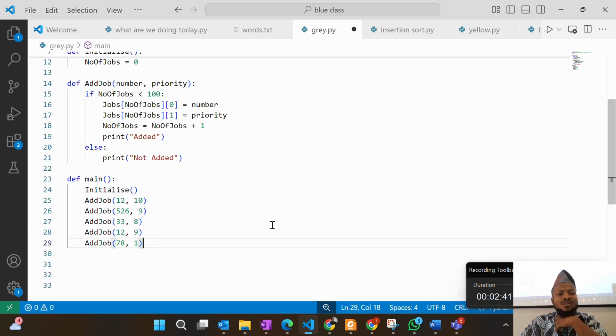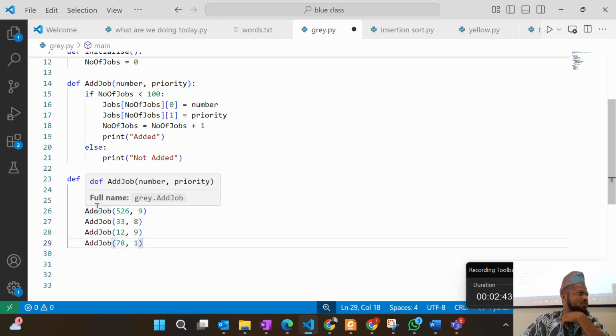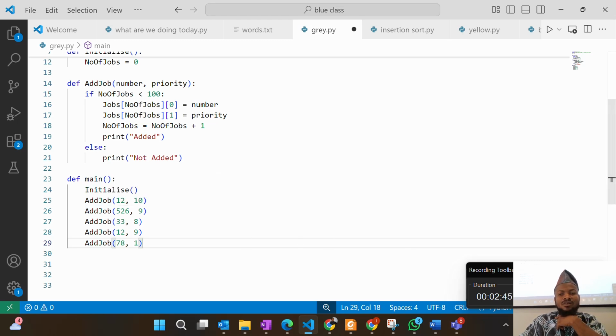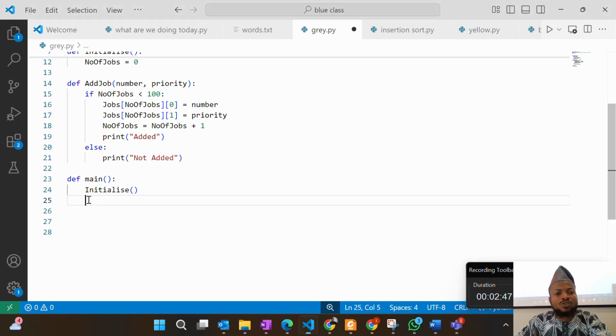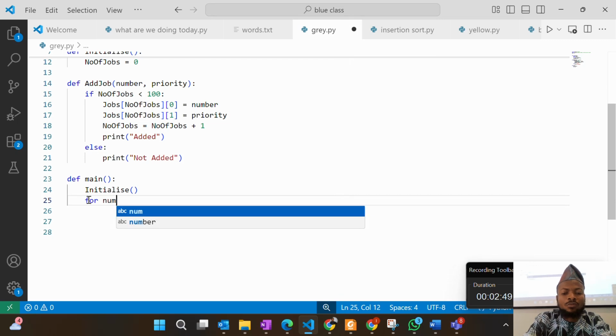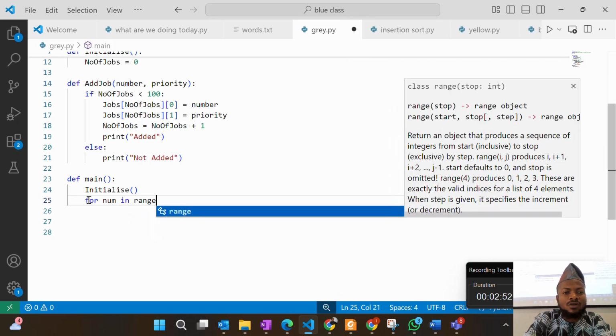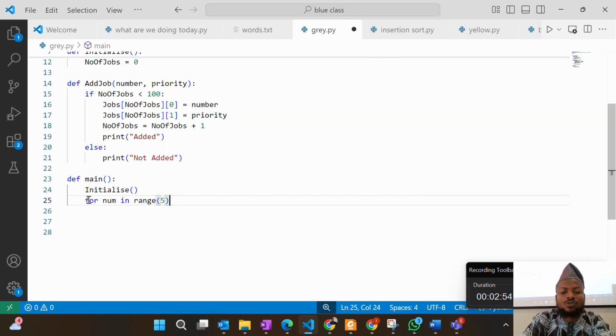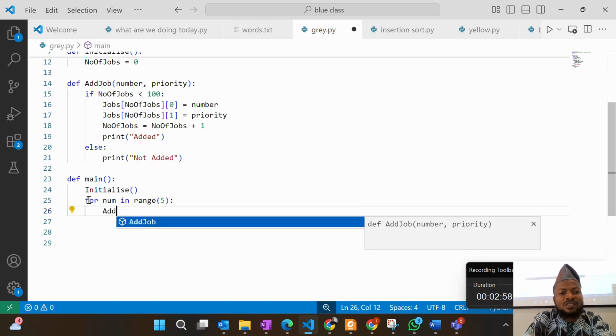If you like, you may use a for loop for this. If you like. Okay. If you want to use a for loop, you just use for num in range of what? Of 5. Because this will run from 0 to 4, isn't it? Then you call what? Add.